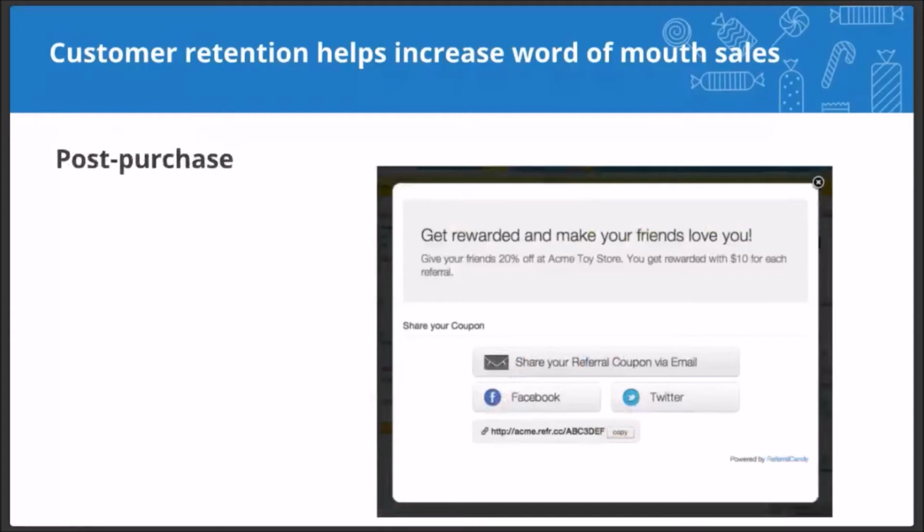Something else that we've seen our customers do is to include a post-purchase pop-up. Especially if it's a recurrent purchase, if you know that the customer has already bought from you and knows what your product's about, you can show them a post-purchase pop-up that says, hey, thanks for your purchase. If you recommend us to your friends and family, you can get 20% off your next purchase, and your friends will also get 20% off. Or you will get $10 for each referral that you bring us, and your friends will get a 20% discount on their first purchase.